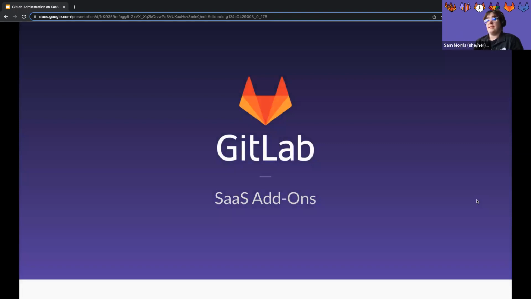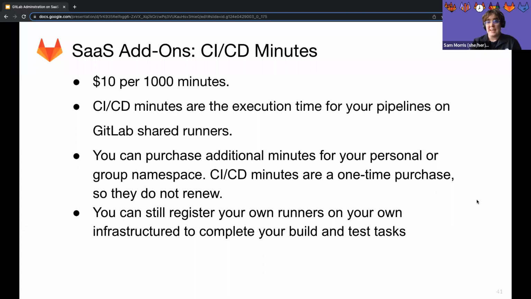So finally, we're going to get into some SaaS add-ons, right? Including CI and CD minutes. I've had a few customers run into this where they went past their allotted number of CI/CD minutes. So you can pay $10 for an additional 10,000 minutes. You just need a credit card. You can pay for extra minutes to run your jobs.